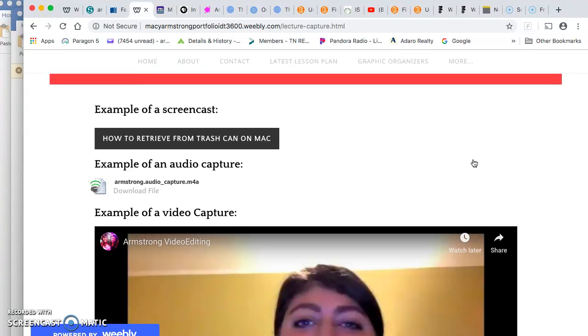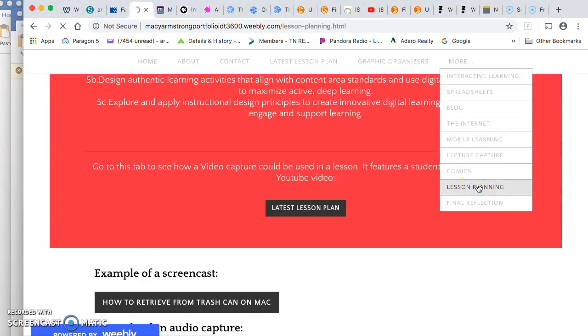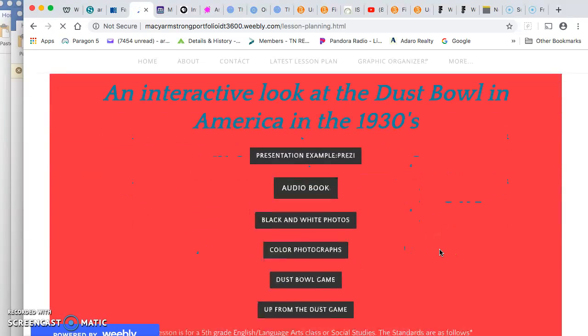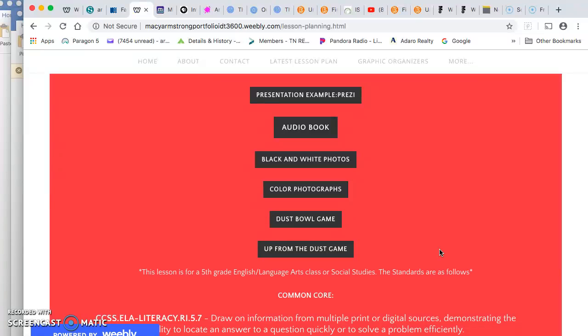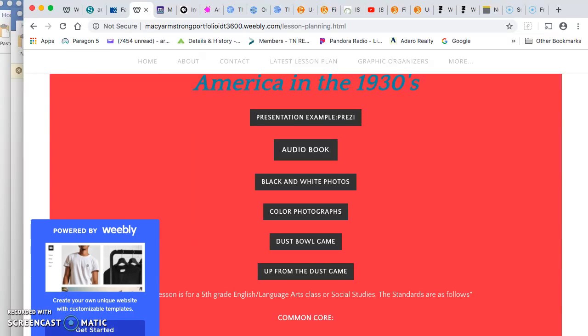And I think the last way that I was able to use that standard was through my lesson plan. So with this lesson plan, I have many technological tools that I used. For example, the audiobook, going to the black and white photos and the color photographs on the Farm Bureau Association's webpage, the Dust Bowl game, the Prezi, just tons of tools that you can use as differentiated learning.